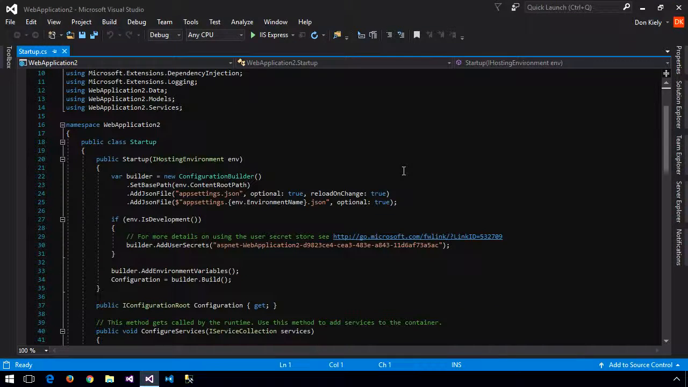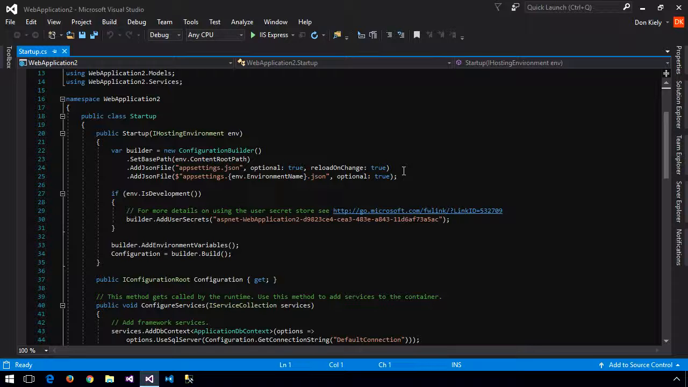And the first thing I want to do is just briefly point out a couple things within the constructor. So the class name is Startup, so the constructor name, of course, is Startup. There's a hosting environment that is injected into that Startup class, and so this makes environment information available to this constructor.